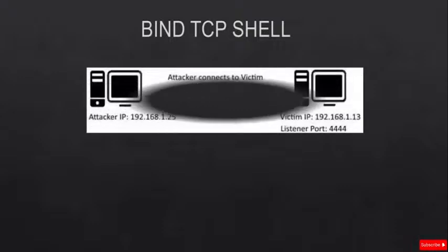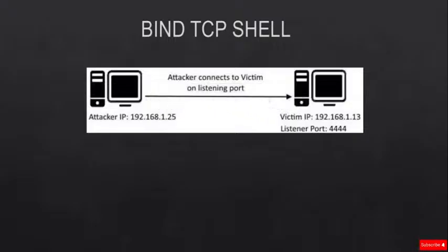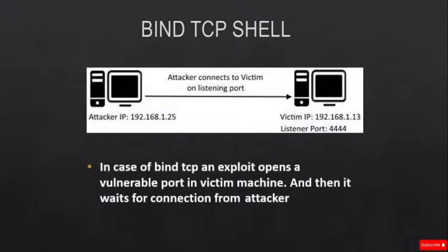So now there are types of shells. First we have bind shell and then we have reverse shell. So coming to the bind shell. Bind shell is a type of shell in which the target machine opens up a communication port or a listener on the victim machine and waits for an incoming connection.